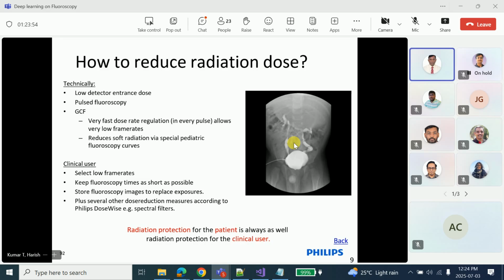What does the clinical user have to follow? As I told you, low frame rates because of the ALARA principle. Keep the fluoroscopy as short as possible, and see that most of the images are stored so that you don't have to go back and repeat the fluoroscopy again. Many other dose reduction methodologies and inventions are happening where the dose can be reduced.